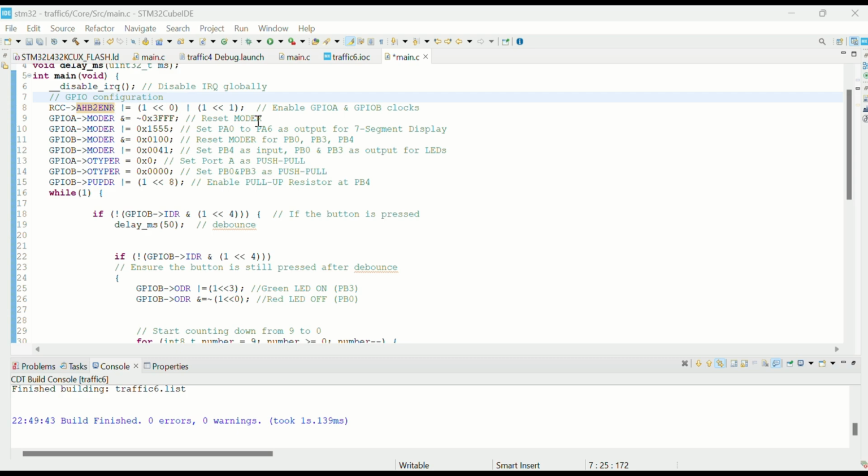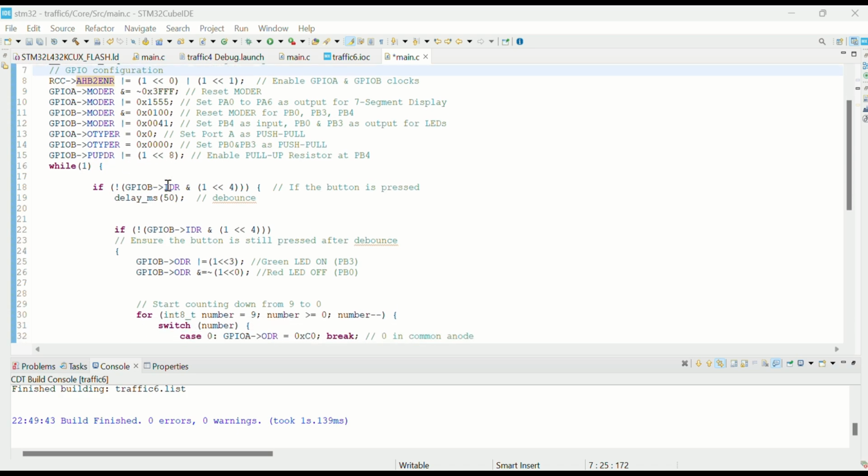Then we reset the mode by using the mode register, and we set PA0 to PA6 as output for the 7 segment display. And then we also reset the mode for PB0, PB3, and PB4. And then we set PB4 as input, and we set PB0 and PB3 as output for the LEDs. Then we set port A as push-pull and PB0 and PB3 as push-pull also by using the OTYPER register. Then we enable the pull-up resistor at PB4 by using the pull-up/pull-down register. So this makes our system an active low system.